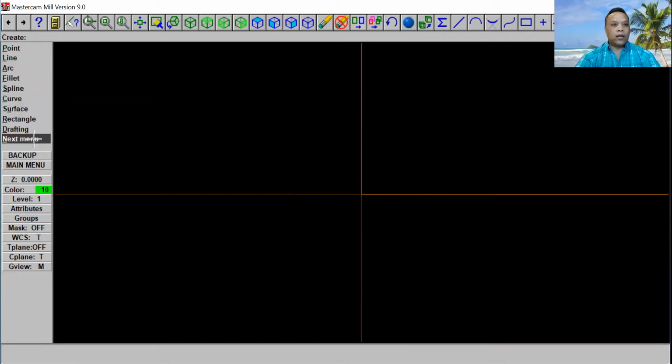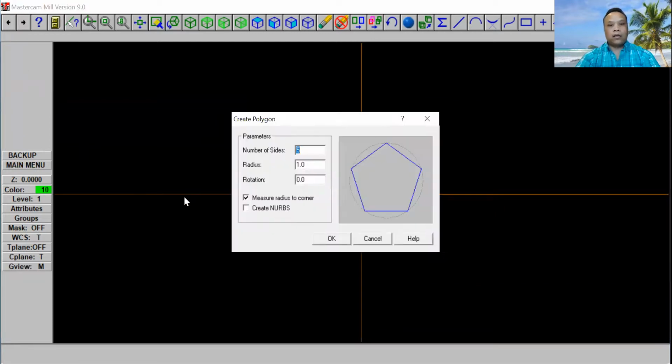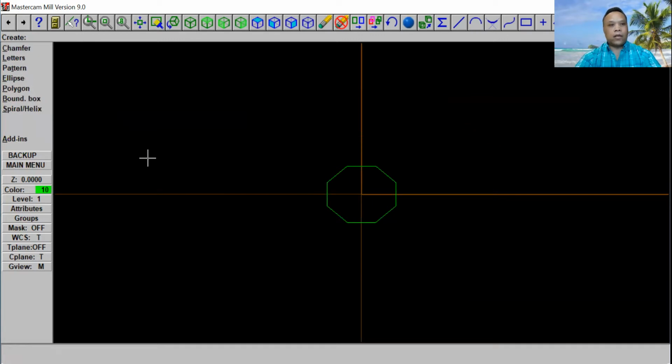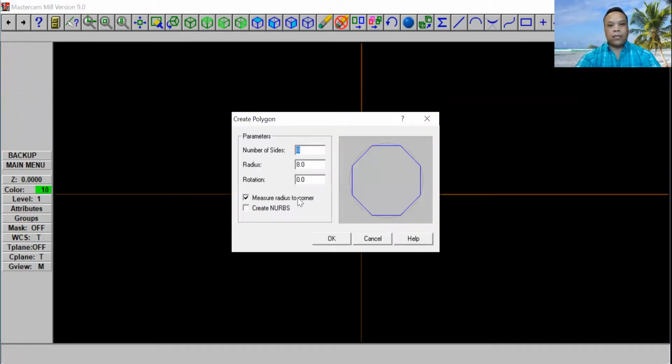Now let's go back to the main menu and click on create. Then we're gonna click on next menu, and here we got the polygon. We're gonna put 8 sides on there. For the radius, we're gonna put 8 also, then click OK. That's what it looks like. We're gonna put this in the middle, and click escape.